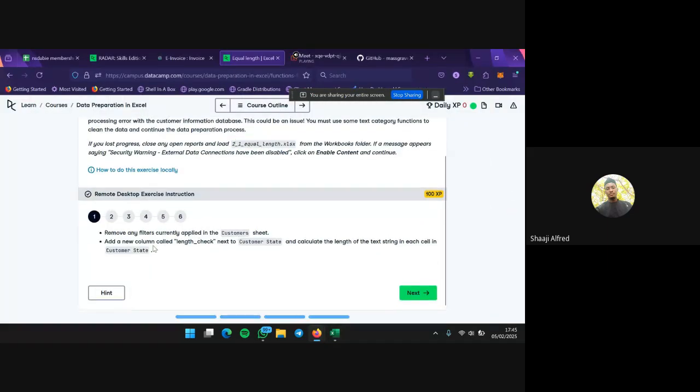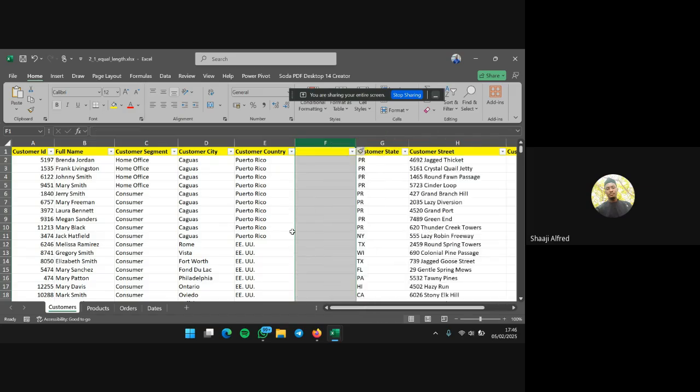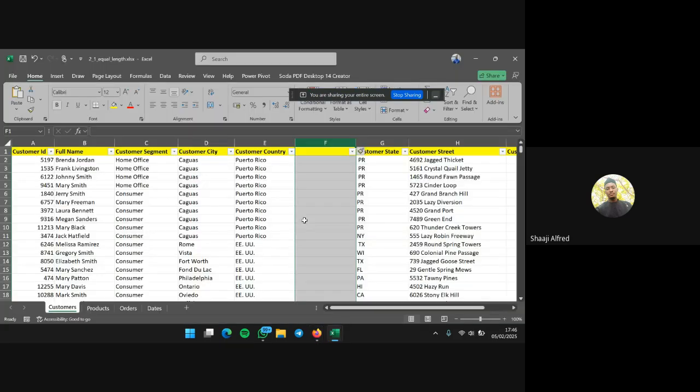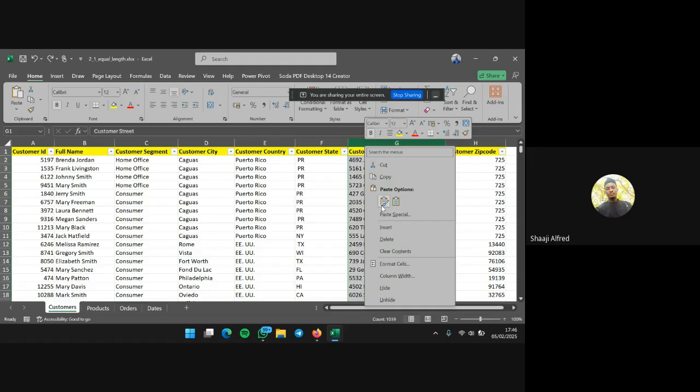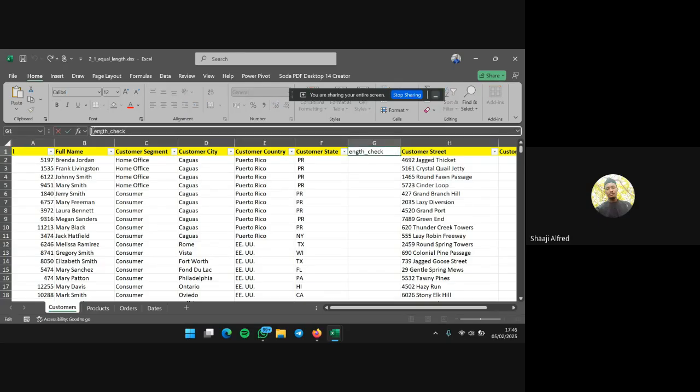So it says add a new column called length check next to customer state. So this is the column I am adding. I'm going to copy this. Now next to customer state, I'm going to insert this. Okay, it is best to have it at the front side, sorry. And the name is length check.